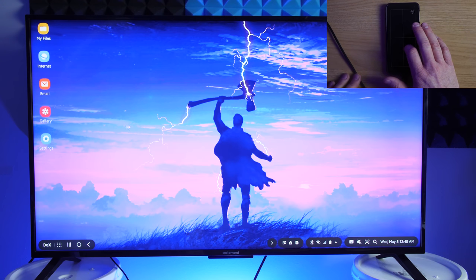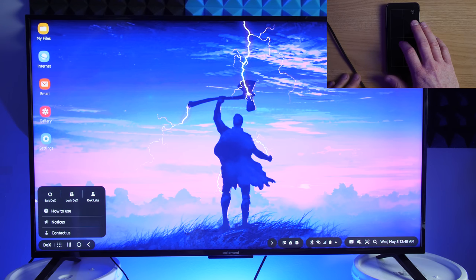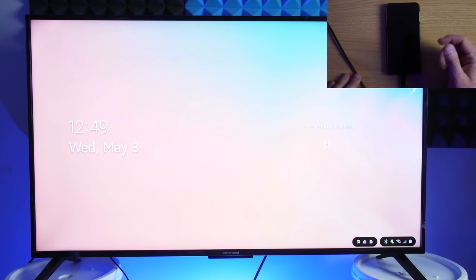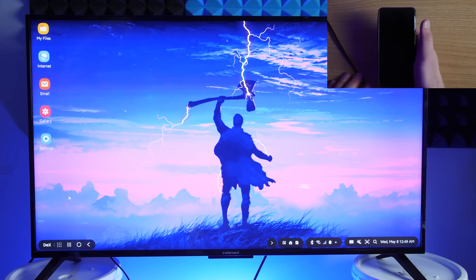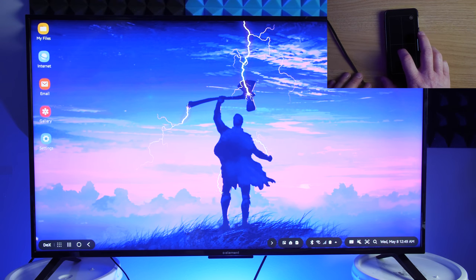So now the next thing that we could do is we can actually go in and adjust a few different settings. So down here in the very bottom left-hand corner, we have a DeX option. So you click DeX. Here you could exit DeX, you can lock DeX, so that will actually take you right to your lock screen. To unlock it, you would then just use the fingerprint on your phone to go in, and then your phone will show the touchpad again.